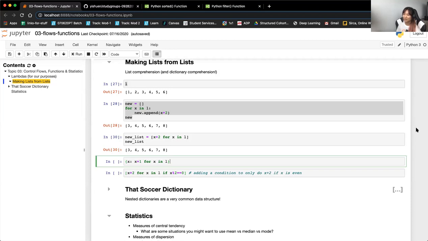But you can also add in filters. You can definitely use this method to filter as well. And I'll also show that in like two cells.